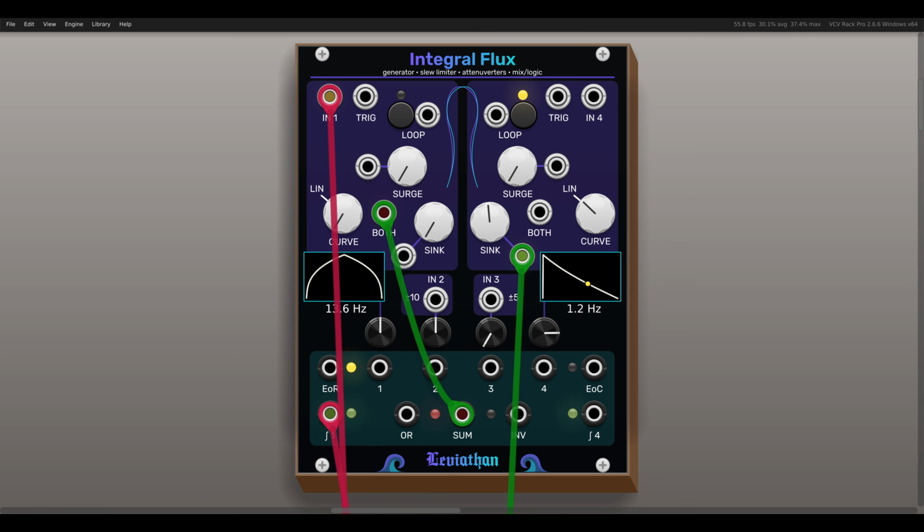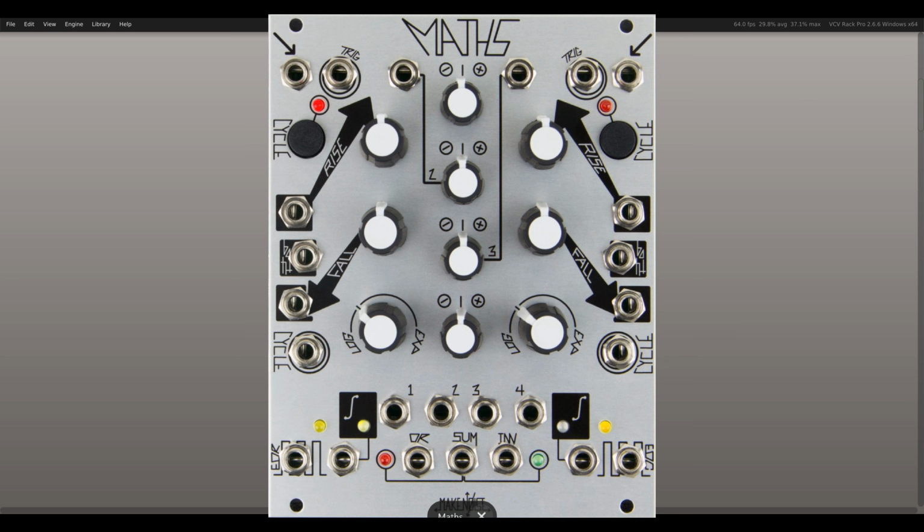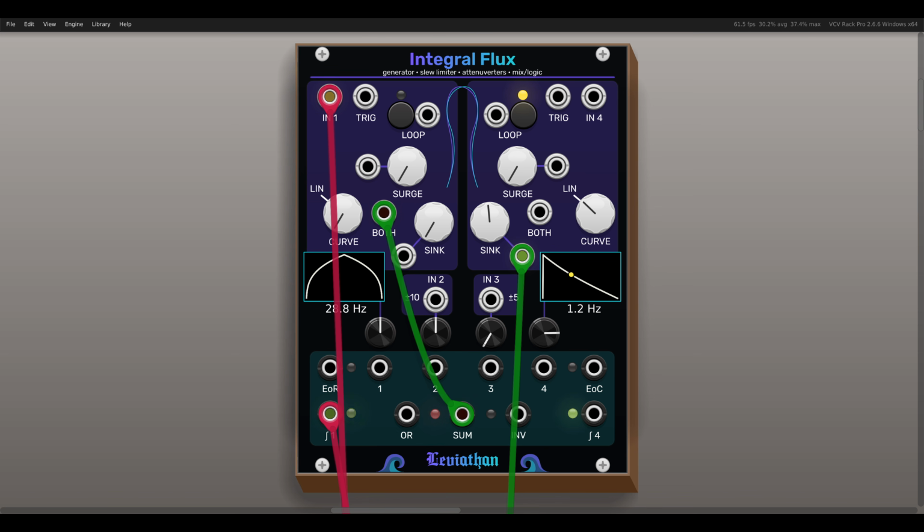So today we'll take a look at a few patching techniques we can learn from the Make Noise Maths Eurorack module, and we will do this in VCV with the Integral Flux module, which is very much inspired by Maths.